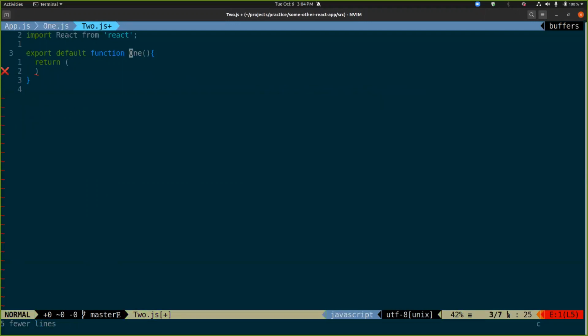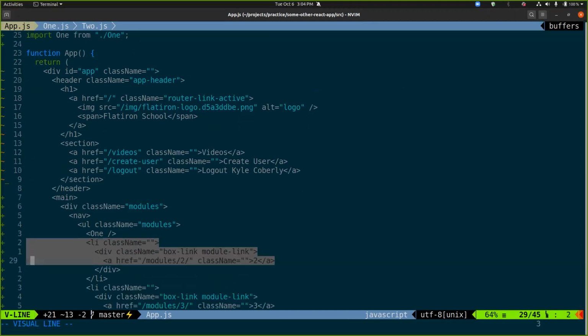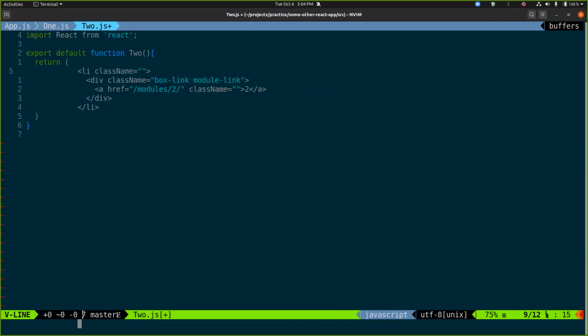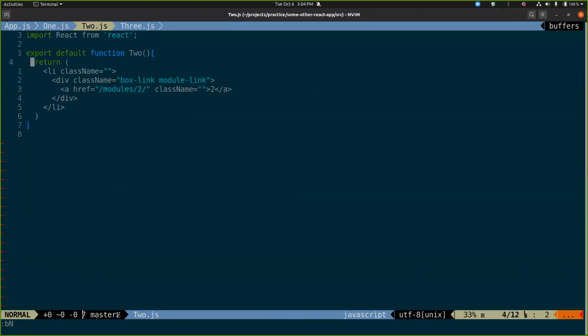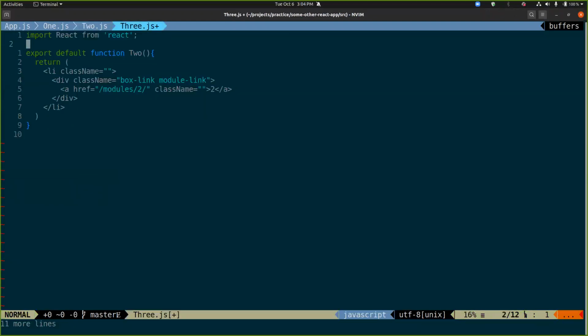All right. Anybody figure out how to make that modules thing dynamic? Just pass in the number as a prop. Yeah, I like that. So, all right, let's do the 1, 2, 3 way. Let's take a look at what that would be. Yeah, so if I just split all these into their own components.